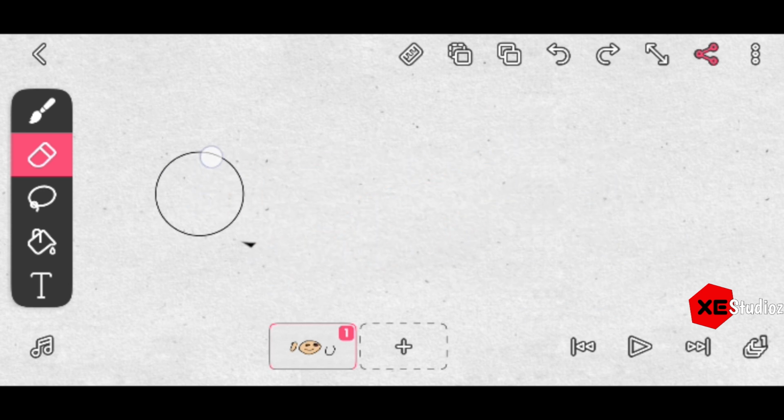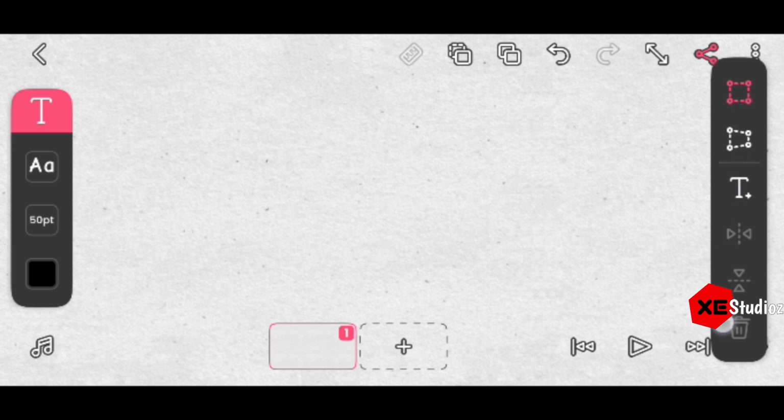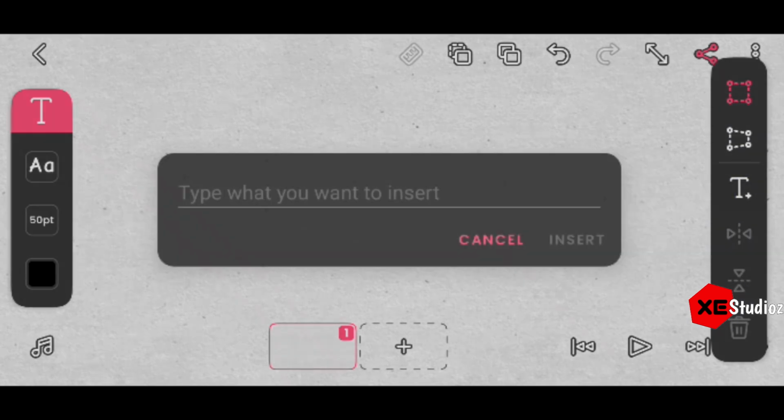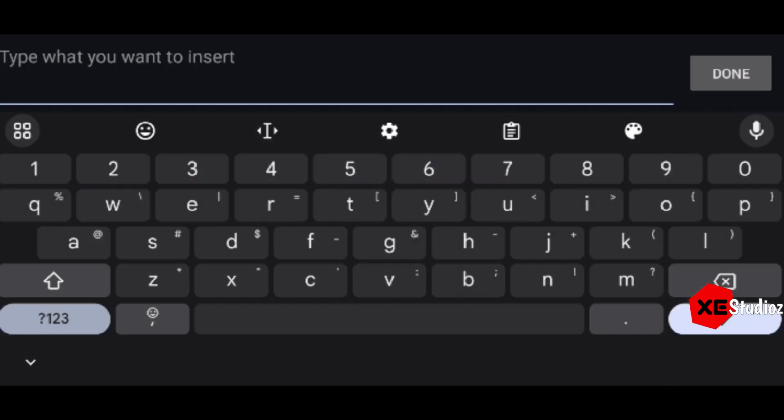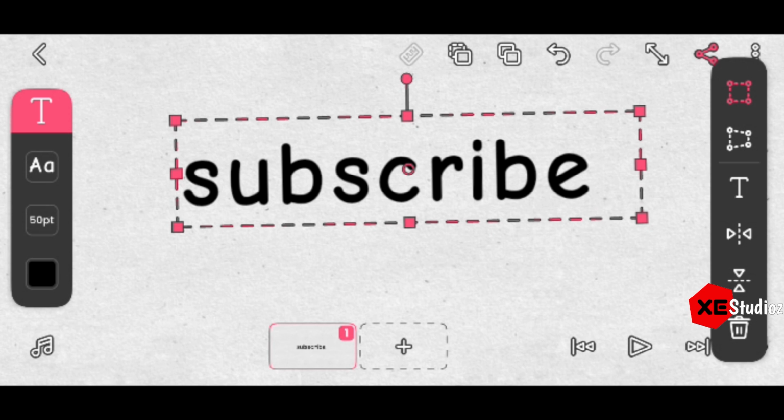Let's look at the last tool, which is the text tool. Once you click on the text tool, you can just click on it again. Okay. So now we have the options underneath it, and we have another set of text options here. We can use this one here to add our text. So let's write subscribe. Done. Insert, and we have inserted our text here.